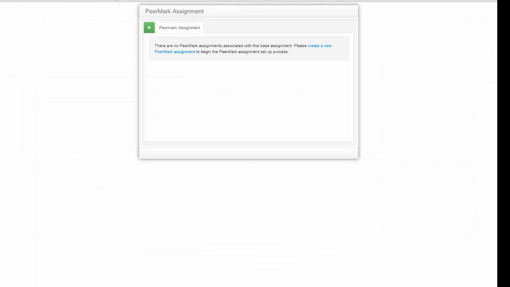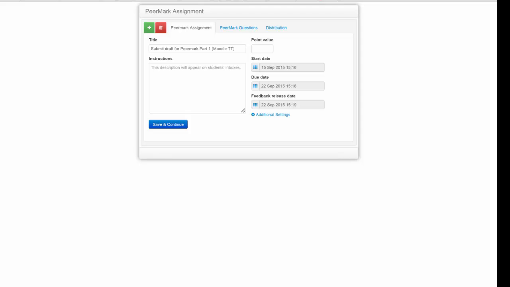Alright, so it has opened this in a new tab, and you can see it tells us there's no Peermark assignment, but we want to create one. So we're going to click on the green plus sign and give it a title. So this part I'm going to call just peer review.